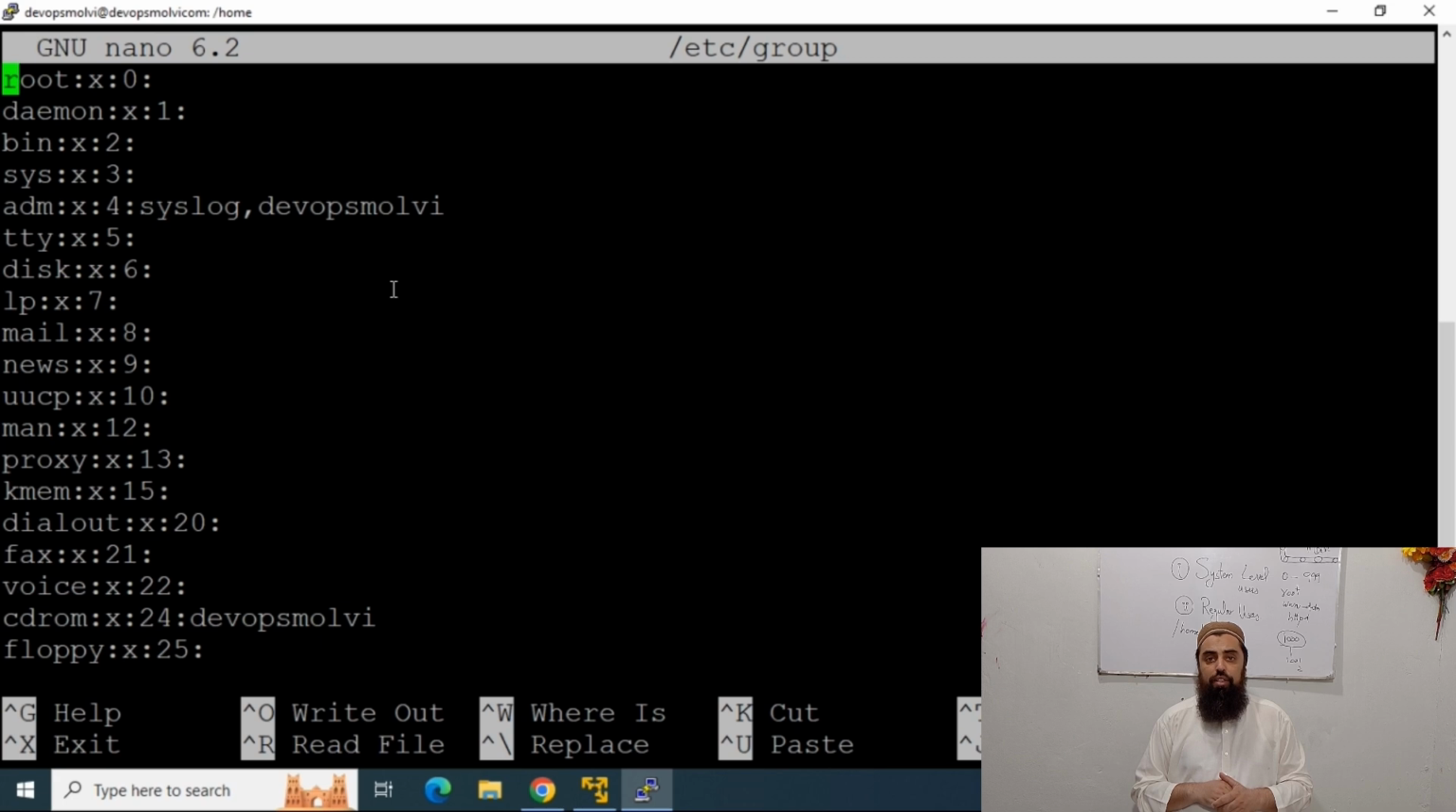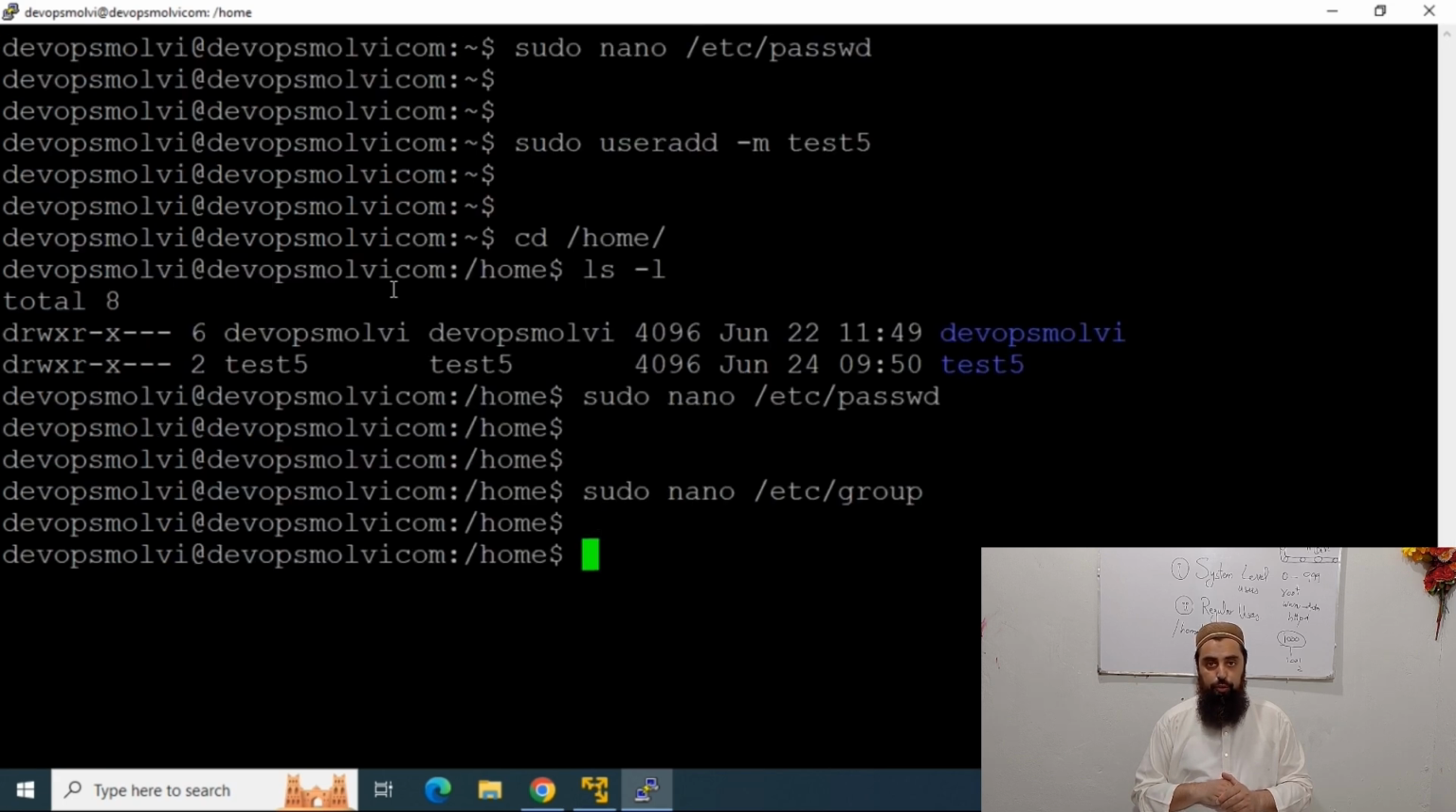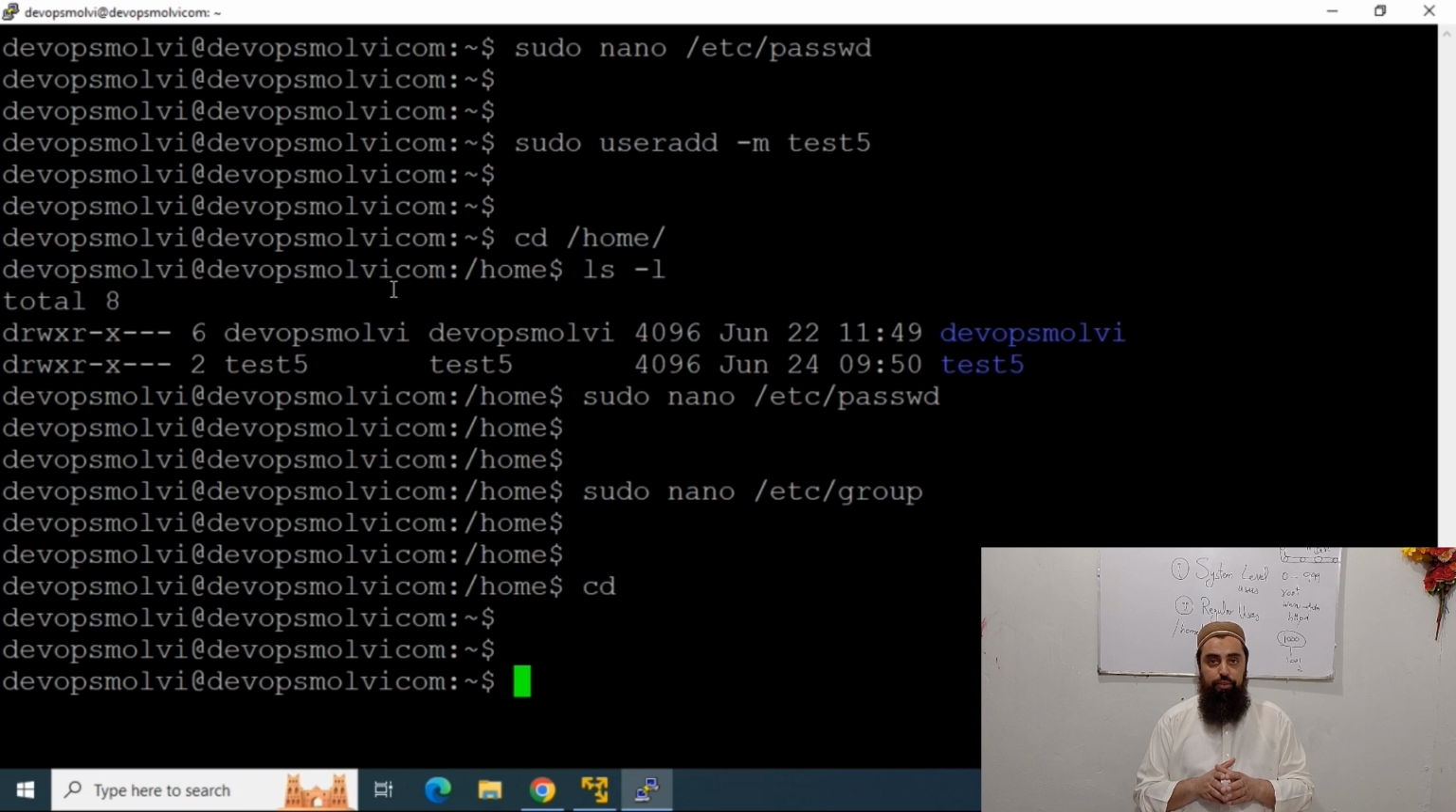Also, we can have our customized home directory for any user. I don't want to have the home directory created in /home. I would rather want to have my home directory in /opt. So how can we create it? sudo useradd -m -d. -d is the switch for home directory. /opt/test9 test9. Now the test9 user will be created with home directory in opt.